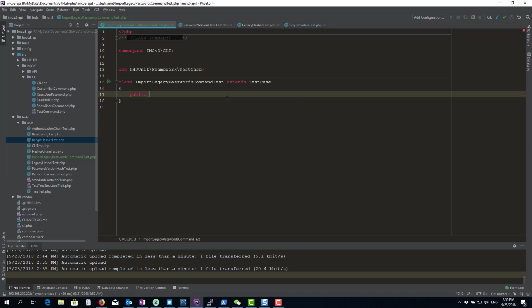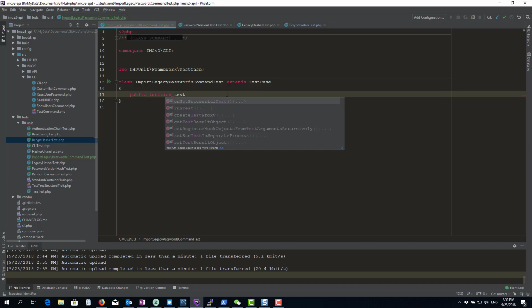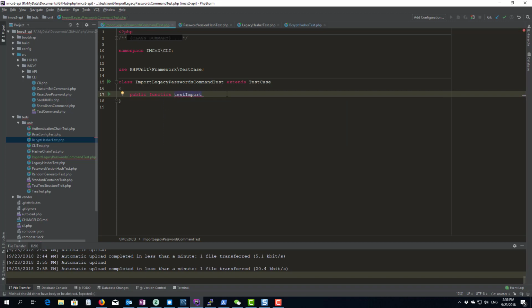So public function test import. We'll talk about doing a single user account because really when we're doing this, we're doing a single import 1800 times. So test import user password.